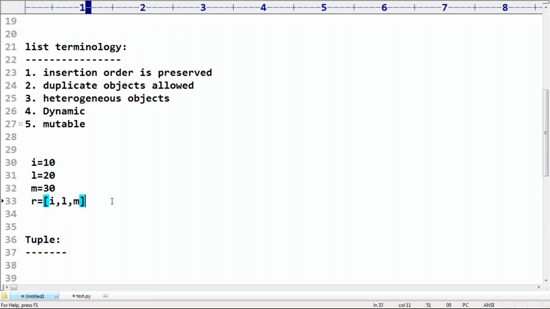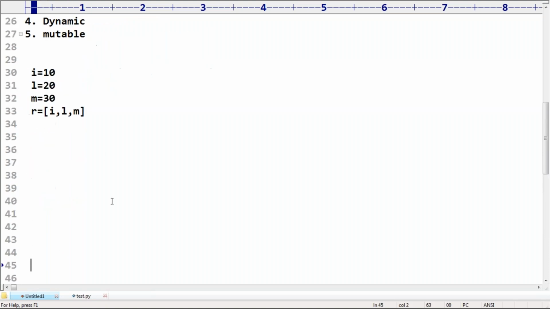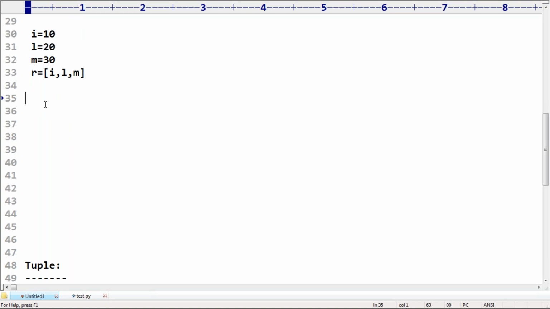If you want to represent a group of values in a list, how are the values going to be represented, sir? By using square brackets. Remember this, within square brackets: 10, 20, 30. So these notations are very, very important. Square bracket means list concept. Remember this.